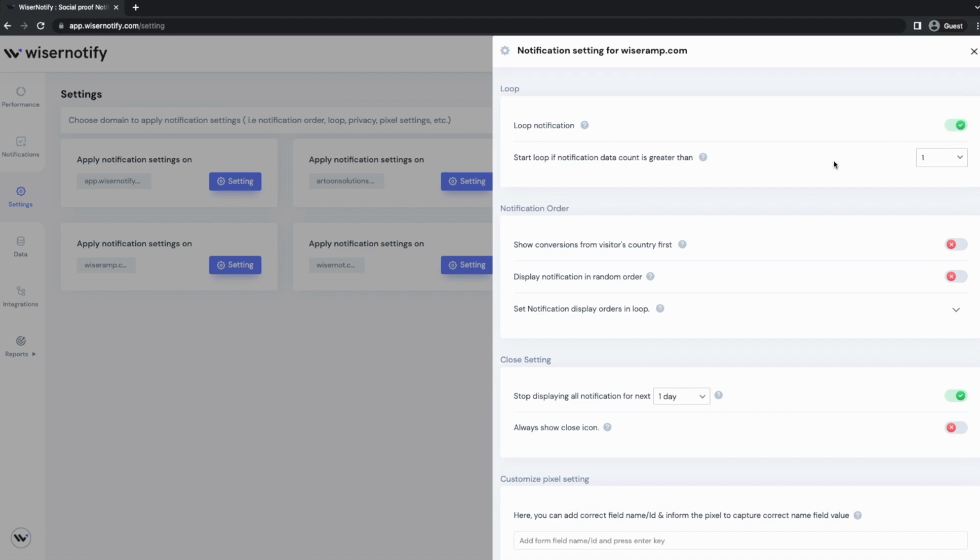You can set the minimum number of notification data required to start loop using this option. If you have set it to 3, notification data will be displayed in loop only when a minimum of 3 data is available. Let's say that you have created a review notification. So the loop will start displaying only when there are 3 reviews available. If the loop option is turned off, the notification will stop displaying after 3 reviews.